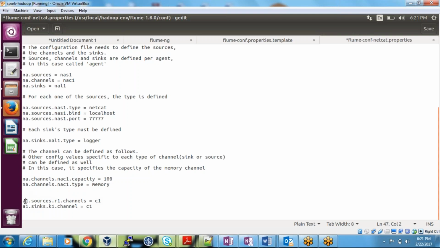And your NA source NAS one channels, what is your channel? NAC. NAC, since NAL one channel is NAC1. It's very simple. What is it trying to say?